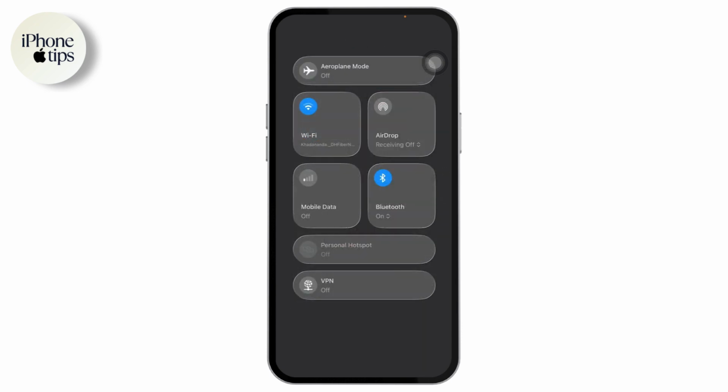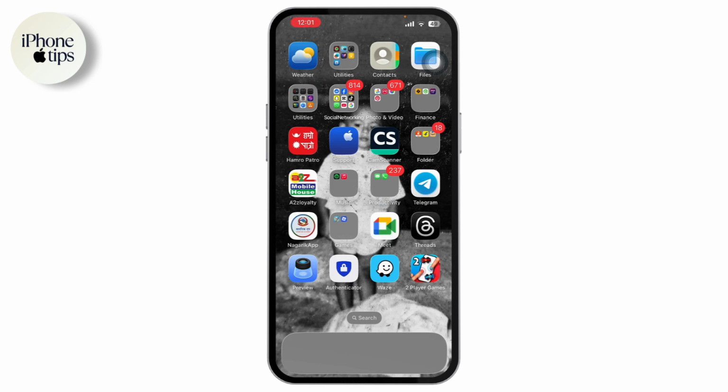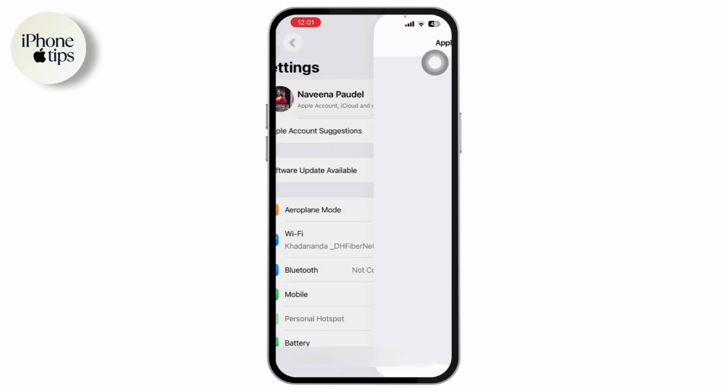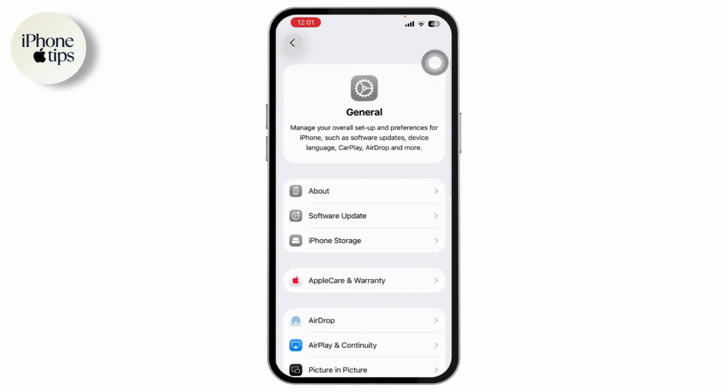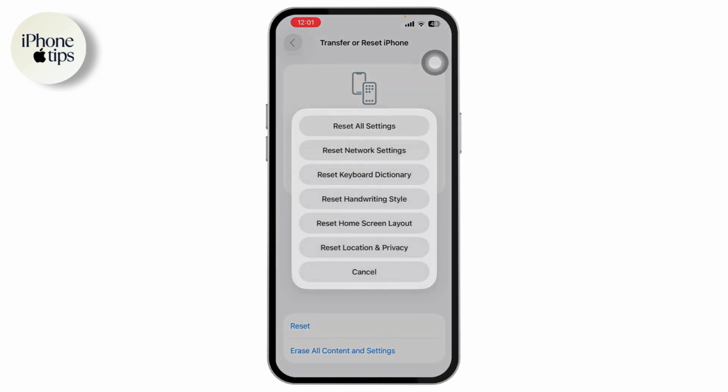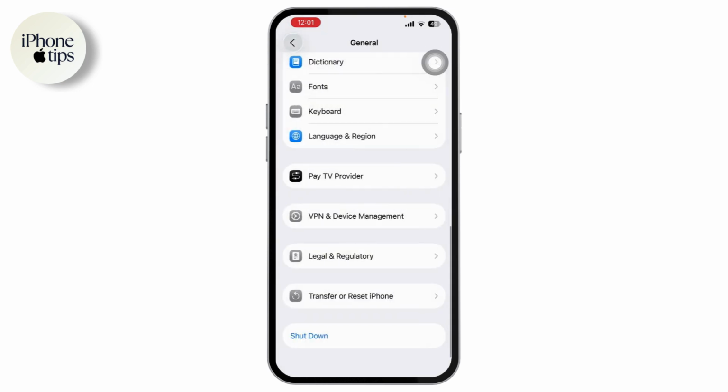But if this doesn't fix your problem, then the next thing you need to do is go back and open up your Settings. After opening your Settings, you need to scroll down a bit and then go to General. From General, scroll all the way down, tap on Transfer or Reset iPhone, tap on Reset, and then reset your network settings. After resetting your network settings, your problem might be fixed.